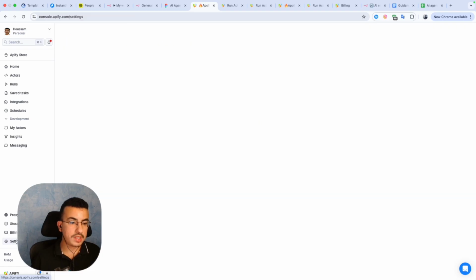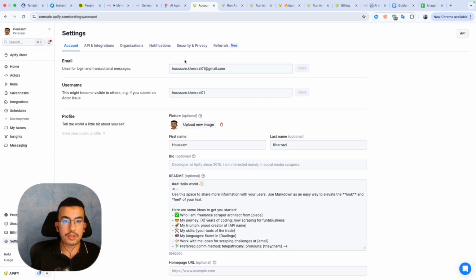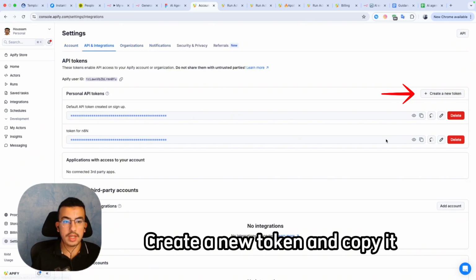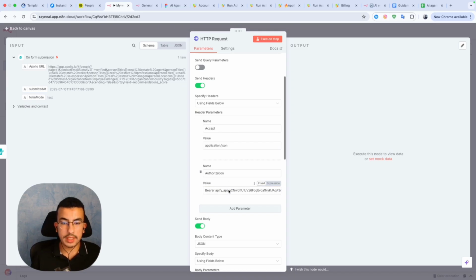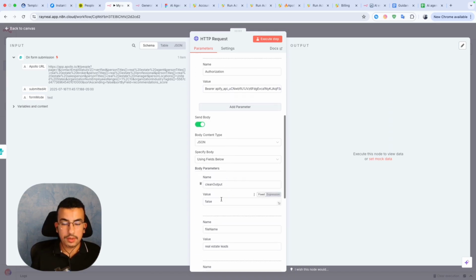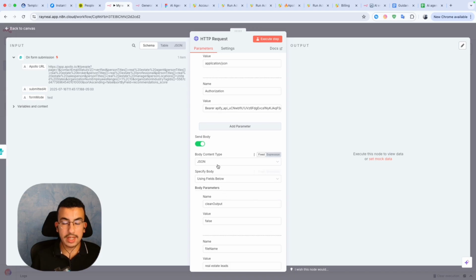I will go to the settings and search for the API integrations, and I will just copy this one, go back to my agent, and paste it here. Okay, so now I have the API key set up. For this, I really love to change this. I will keep it as JSON, but I will not use the fields below. I will define that I should import the JSON using JSON.